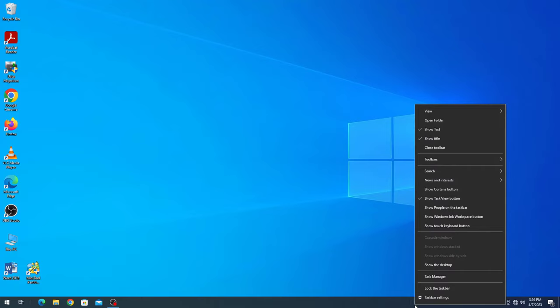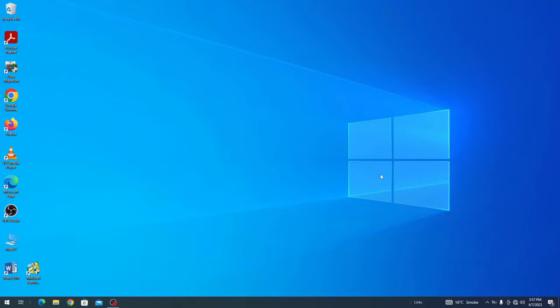and make sure that show text and show title are both checked. If they are not, then you can check them by clicking on it. Now you will see two vertical lines on the left side of links. Click and drag links to the left side of the taskbar near the start button.